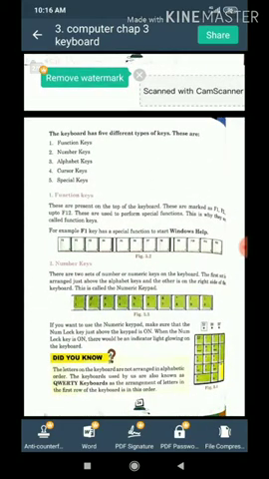The keyboard has 5 different types of keys. These are function keys, number keys, alphabet keys, cursor keys, special keys. The keyboard has these 5 different types of keys.